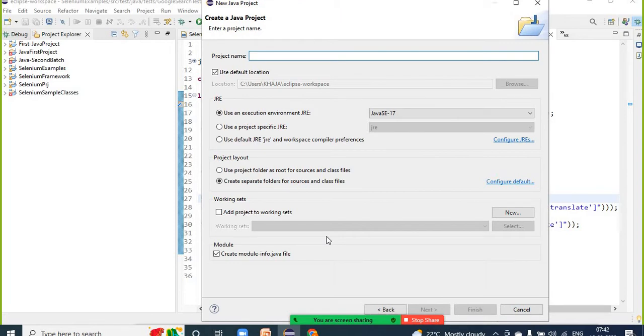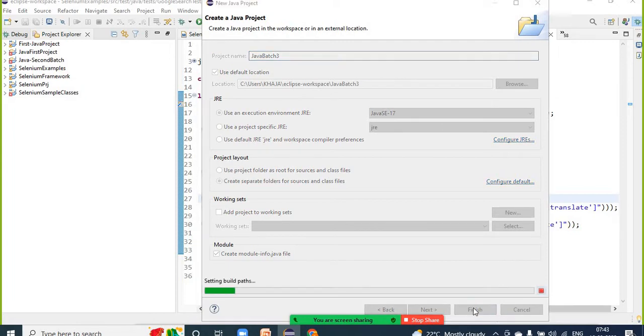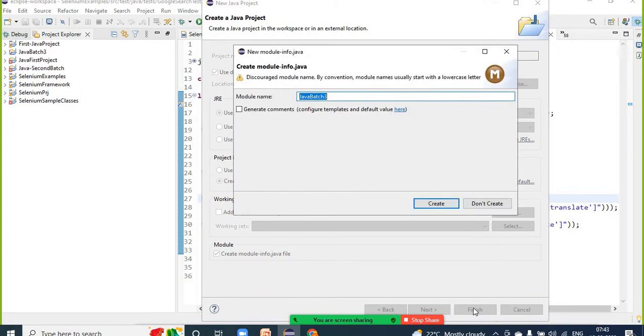Create the project and give some project name, Java batch 3. Save and say Finish. By convention, names are usually lowercase.